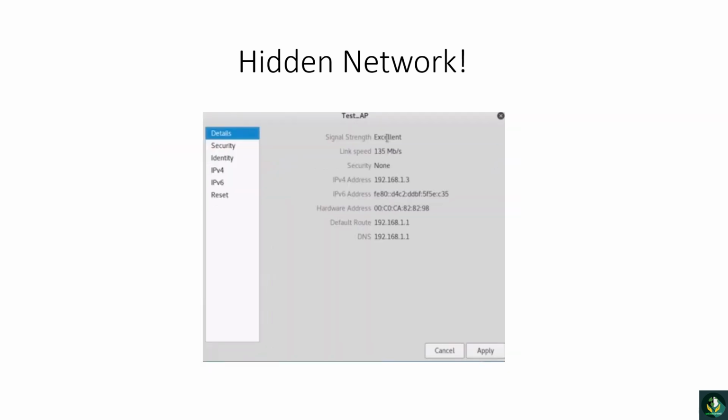If you go to this connection setting, as you can see, I am connected to this network and I have a good signal strength. I have my IP address and the default gateway, and our link speed, as you can see, is pretty decent. Our IPv4 address, IPv6 address, our hardware address, and our default route address. So I can do anything I want now on the network because I am fully connected to it.